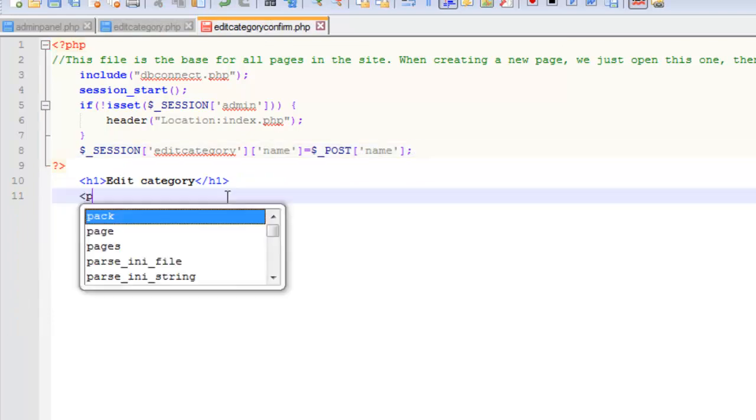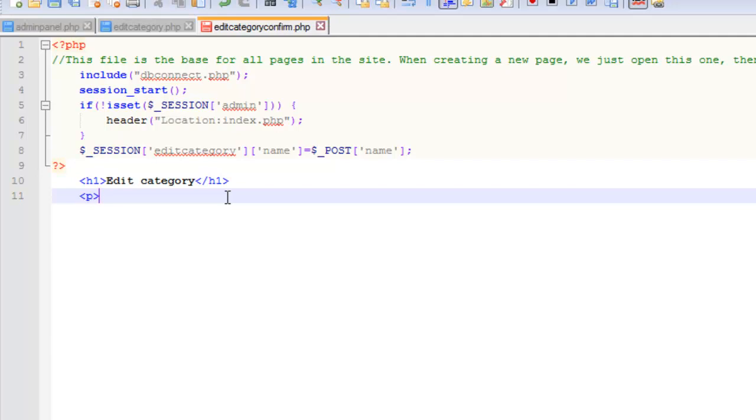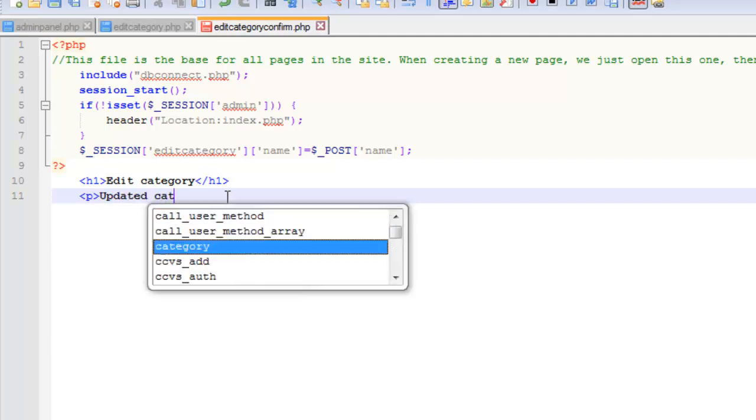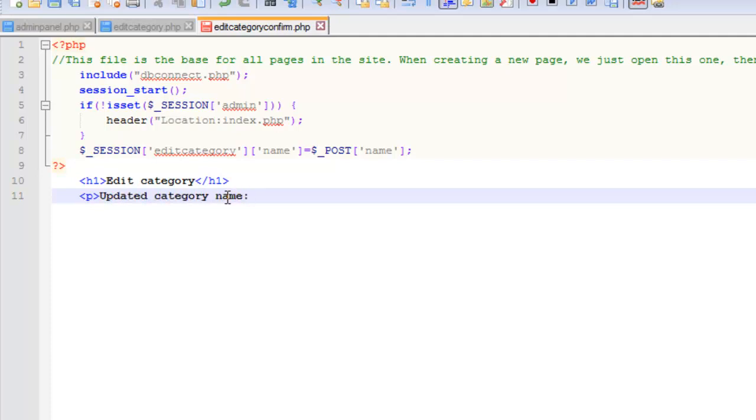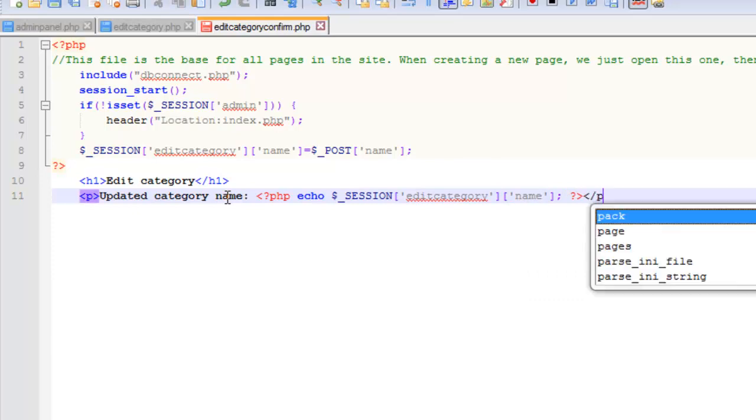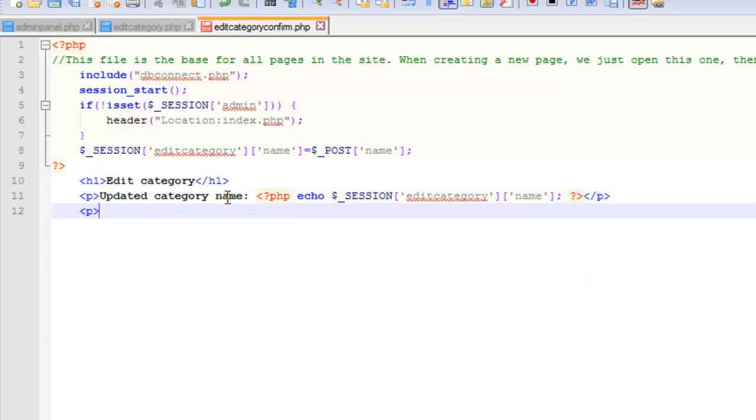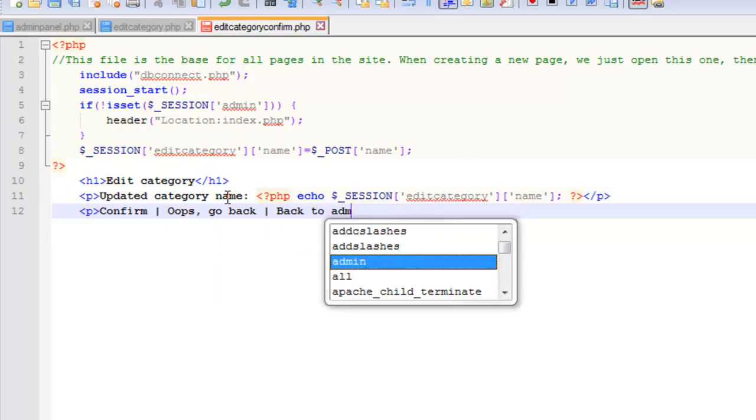So we just need to echo this, and we say, what can we put? Updated category name. Excuse me. I'll just echo out the value of that session. Close the paragraph, and then obviously we have to give them the option of confirming. Oops, go back, and I guess back to admin panel.